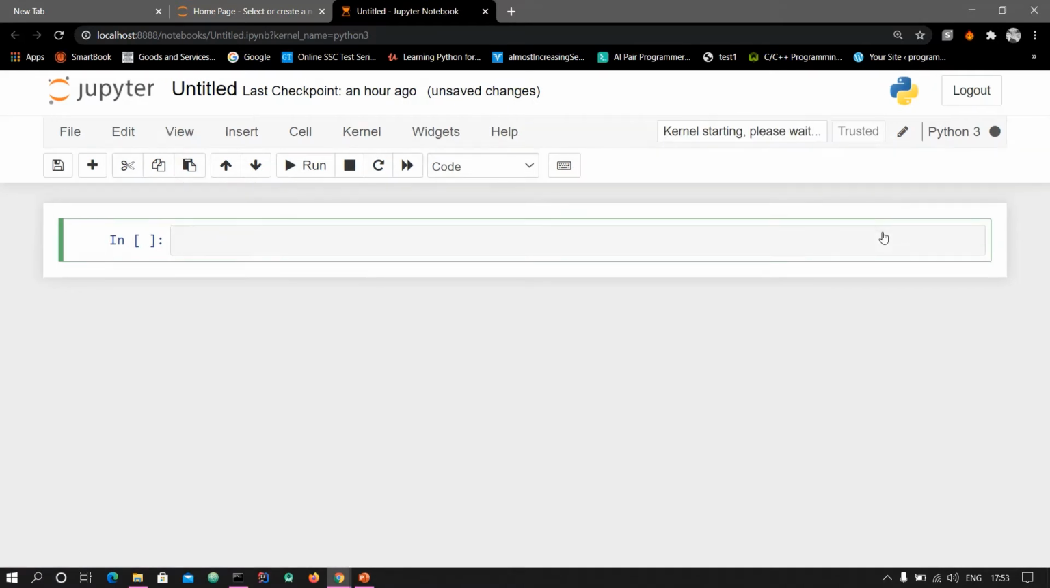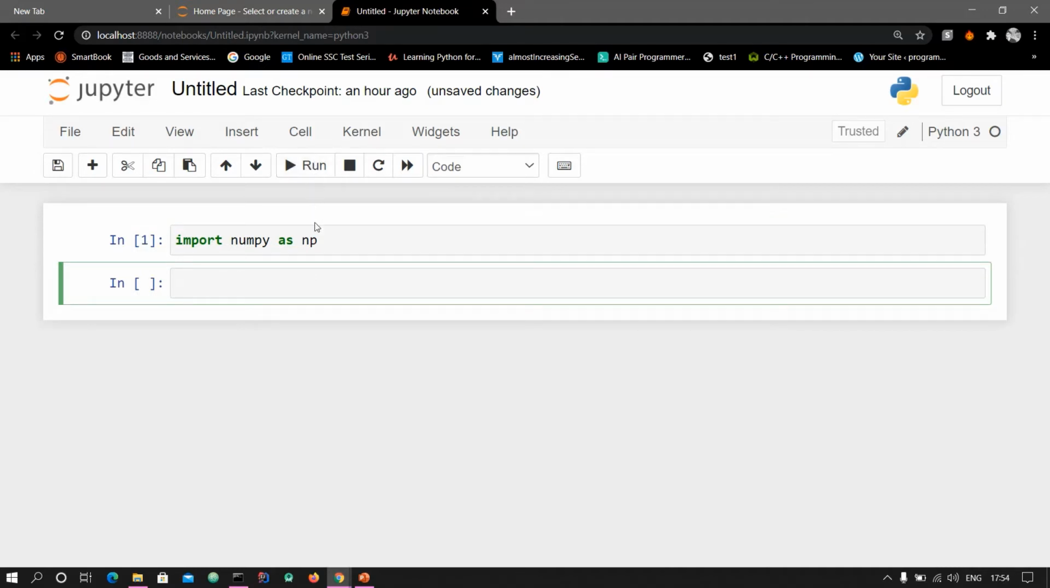So let's get started. First we will import the NumPy library in Python. Just write import numpy as np, and run the code. What is np here? np is an alias. Why have we used np as an alias? Because whenever we want to use NumPy, we just write np and NumPy will be used there.